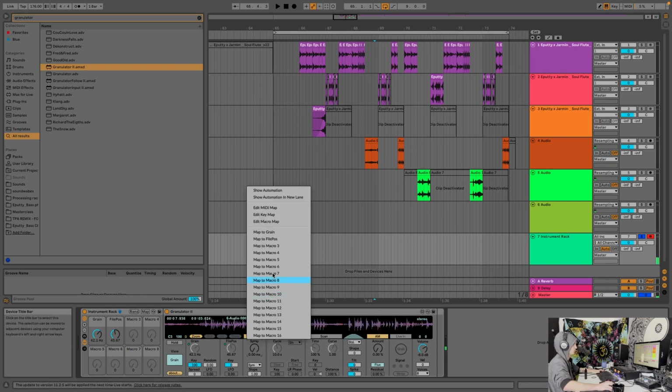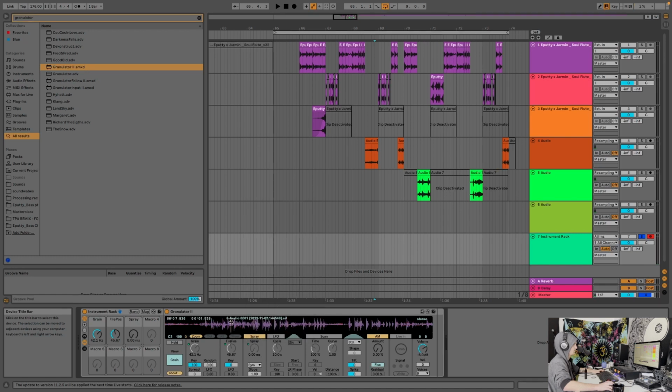And spray is just going to play little snippets all around the sample. I'll turn this up. I find it gets a little bit out of control when you have the spray high and the grain size really small. That's why when I use the spray, I usually have the grain size pretty big.